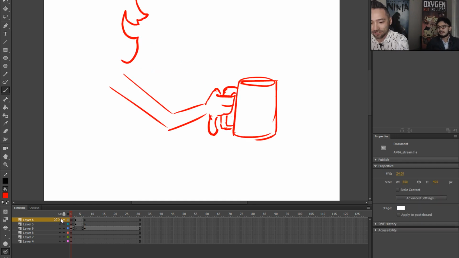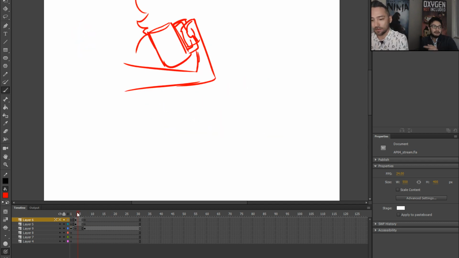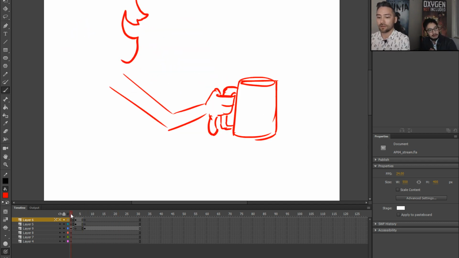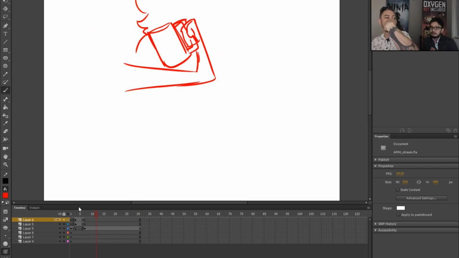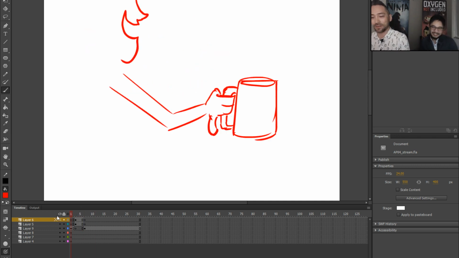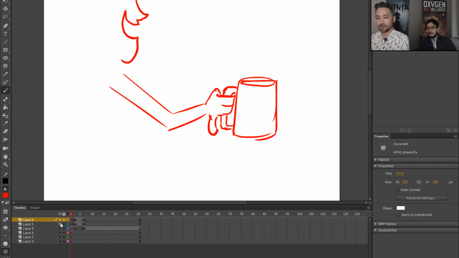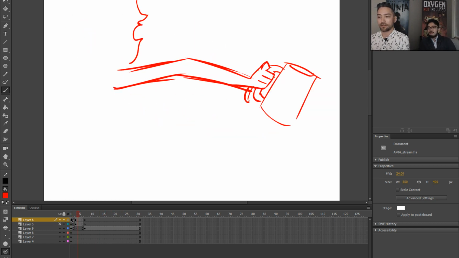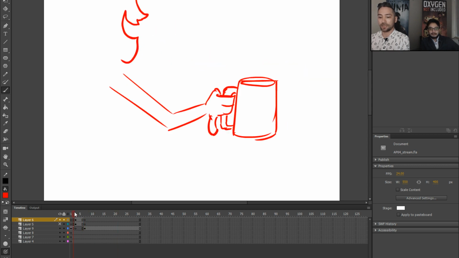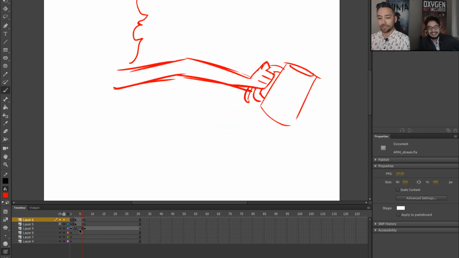So here's the first one again. This is how your normal person at Starbucks would drink their coffee. Well, maybe not holding it like this. It's still kind of weird, but straight in between. Breakdown. So after that, you would probably put an in-between right here.